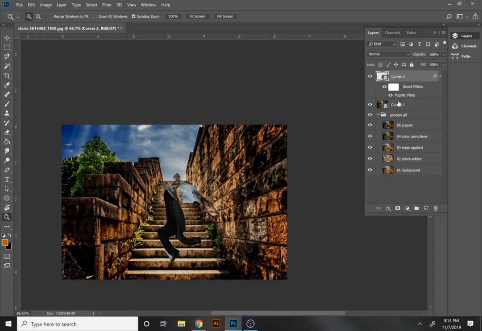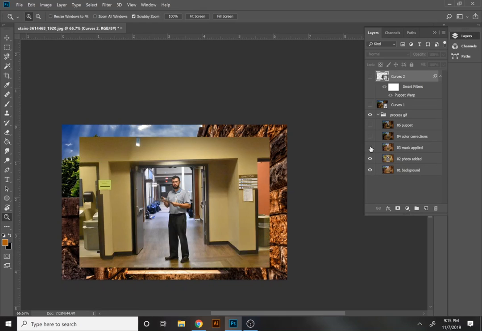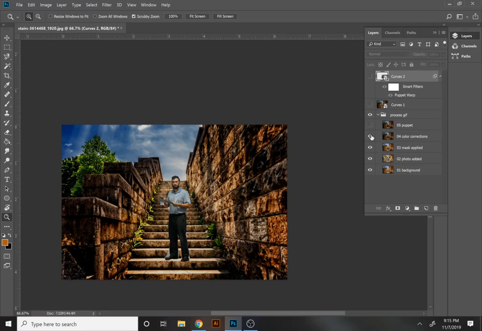That's how you would make the copy, and then you'd pop it down here. And so along the way, your process GIF is being built, but you are keeping your background and your cutout different. And when you do the vanishing point filter, you would put that on a different layer, but you would copy it and so on. The whole idea is that you are able to see the various processes of background, photo added, mask applied, color corrections, puppet warp, and then it goes on and on.